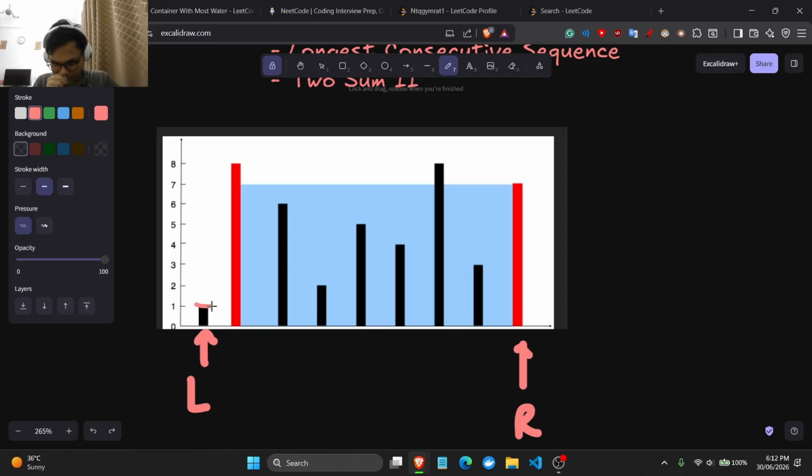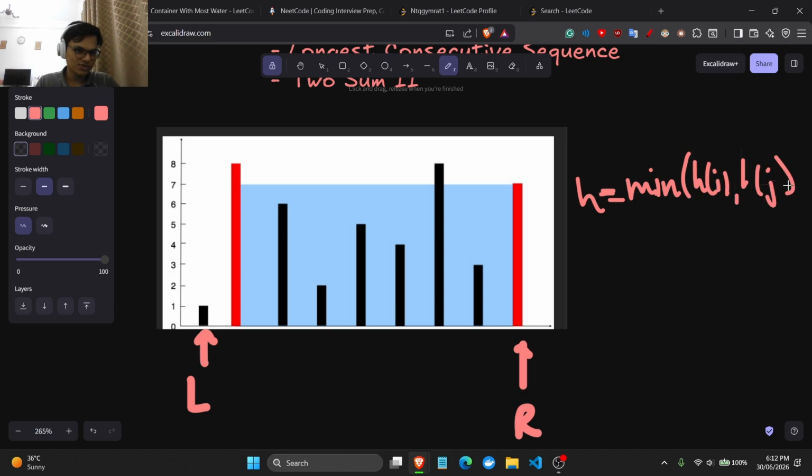Here the bottleneck is the smaller line. So in terms of height, it's pretty much the min of height of i and height of j, which you get by indexing into the actual value. So we have to optimize for the height. We don't know, so now the intuition is you move the pointer that is pointing to the smallest line.